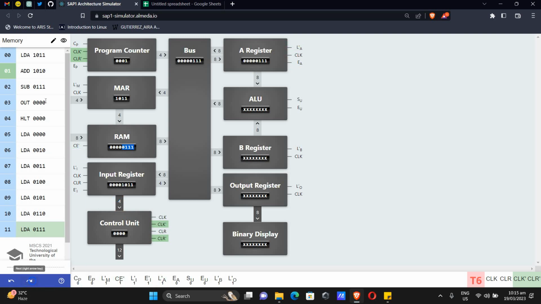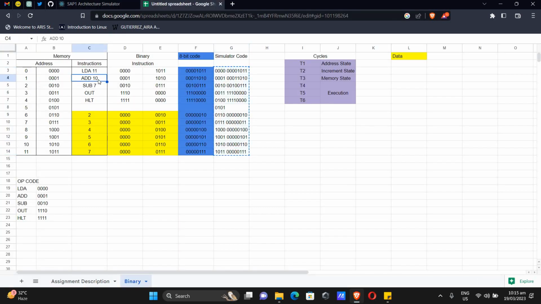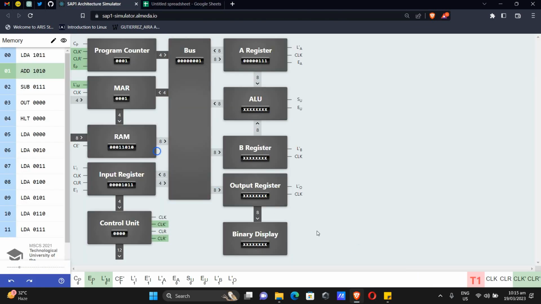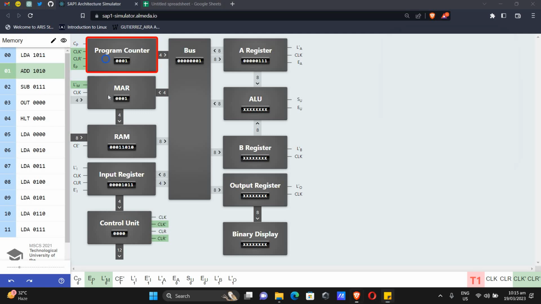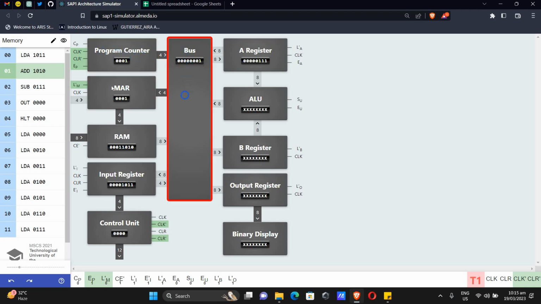All right. So now we have moved on to the second routine, which is the add. Here we are adding what's on address 10. For T1, again, it's the memory state, or address state, sorry. What's on the program counter will flow into the bus to MAR. Active pins are the same as for the load routine.